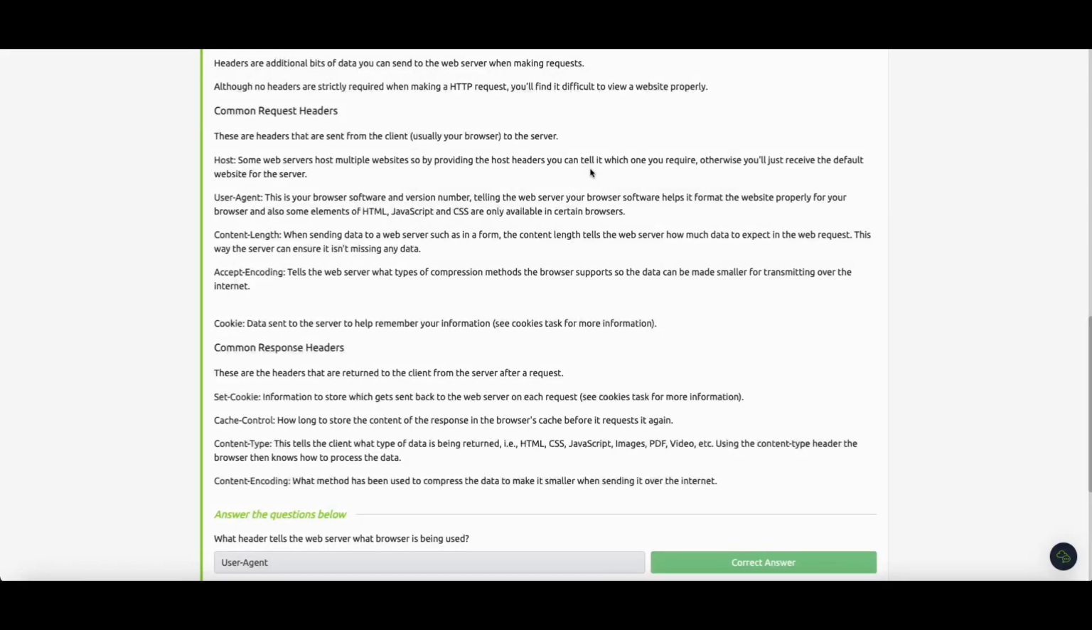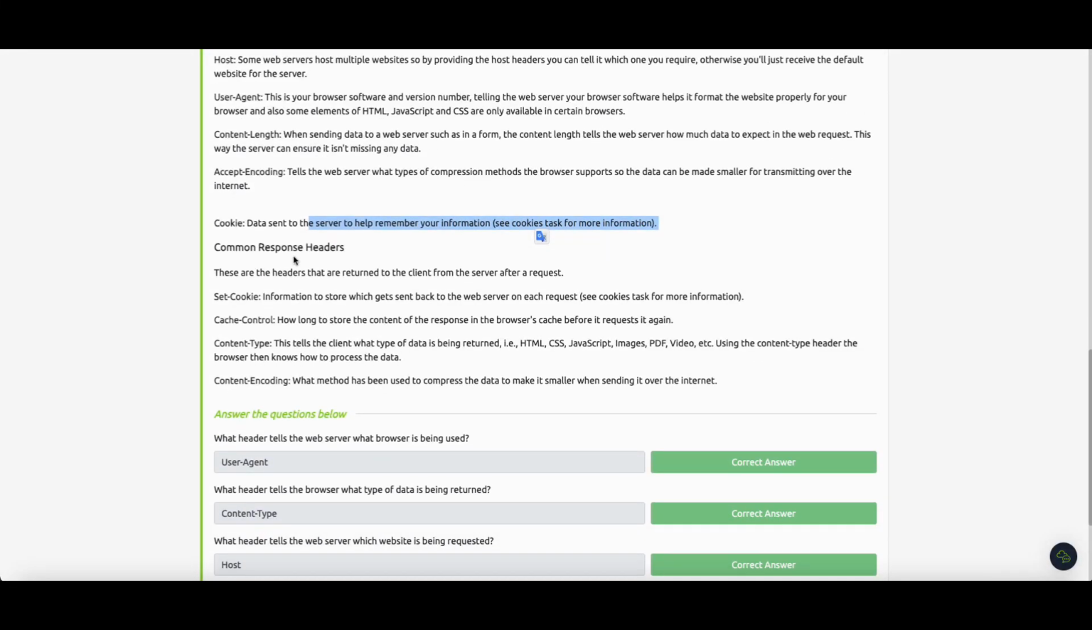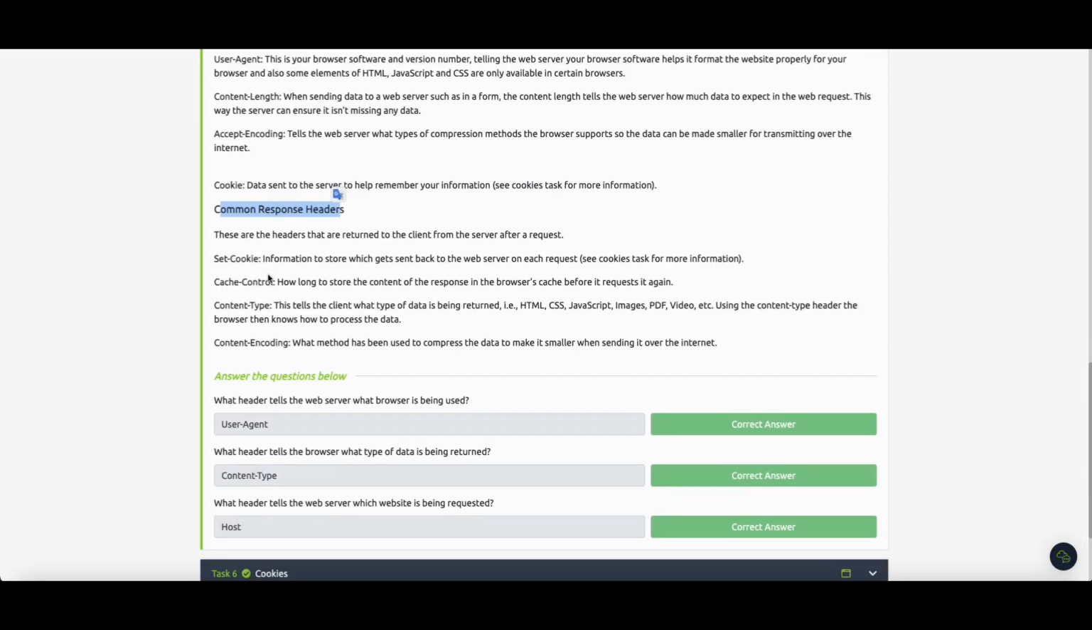And accept encoding tells the web server what types of compression methods the browser supports, so the data can be made smaller for transmitting over the internet. And the last one here is cookie. Data sent to the server to help remember your information. We will see it. Common response headers.